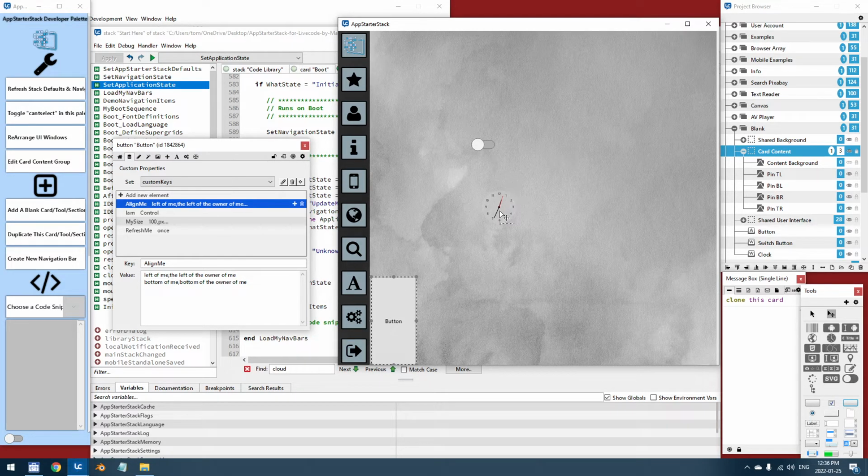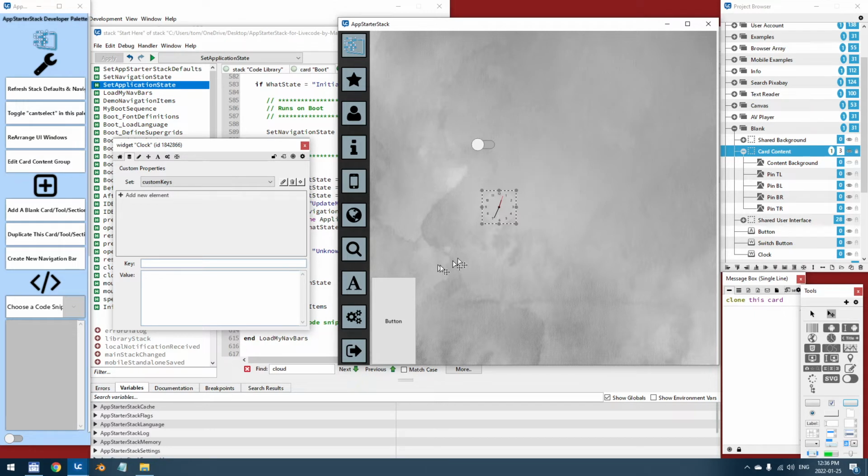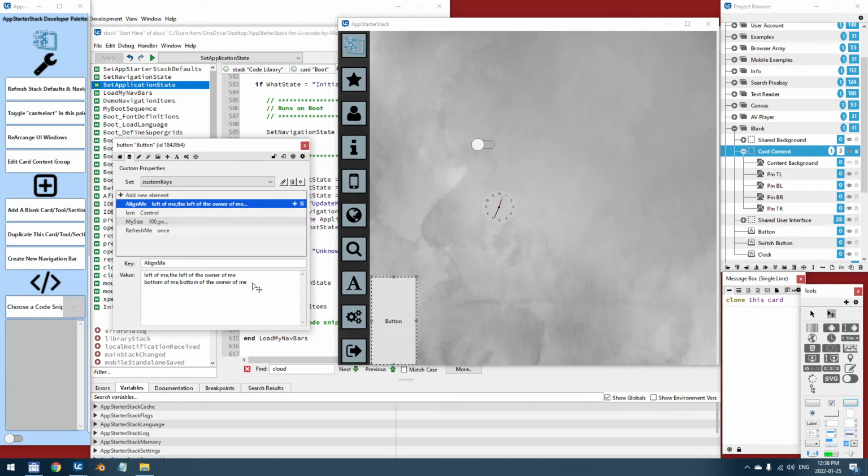And you can actually reference other controls in this. So let's snap the button to the bottom of the button to the bottom of widget clock.